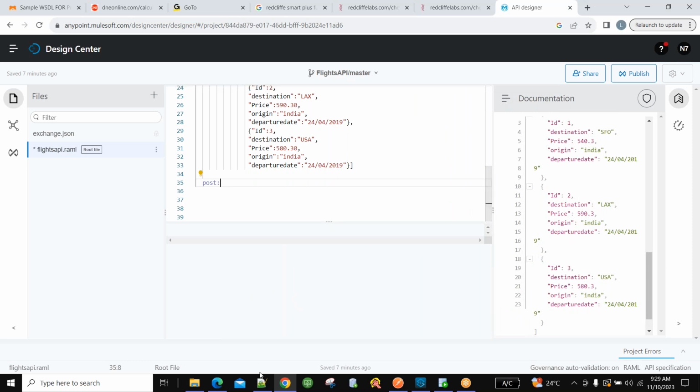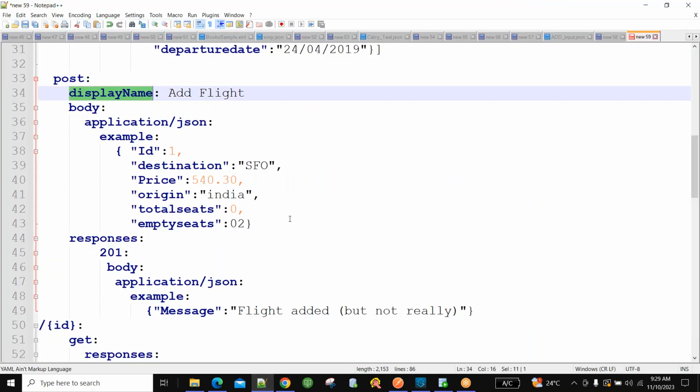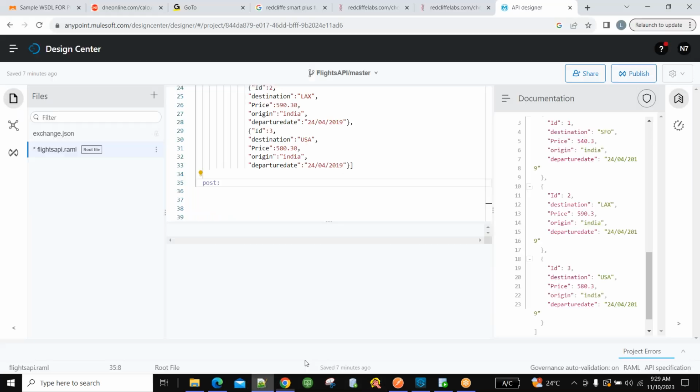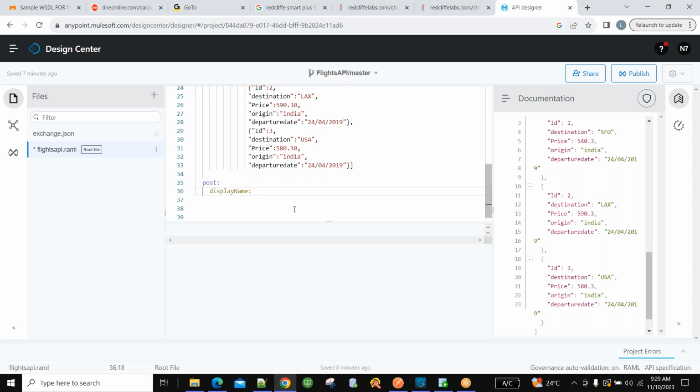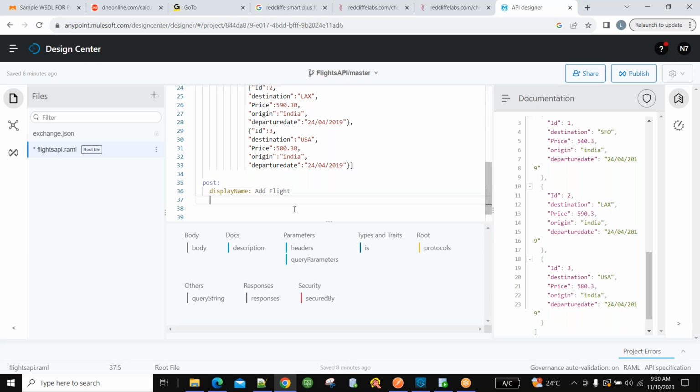In the post method, in the body, you want to display a name. I want to add some flight details, just for our information sake. So display name, you can keep anything. Description also you can keep, anything is fine. Add flight details to the cart, like that we can keep it. So an understandable message we can keep. Otherwise sometimes even that message, those fellows only will give.